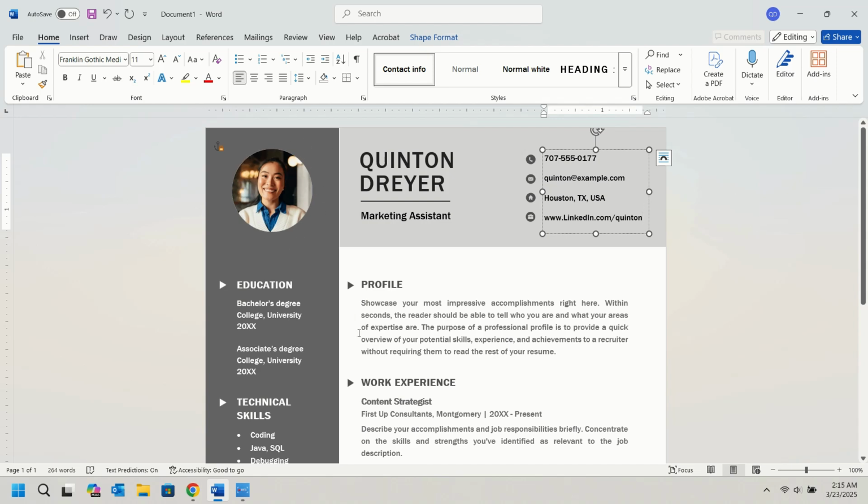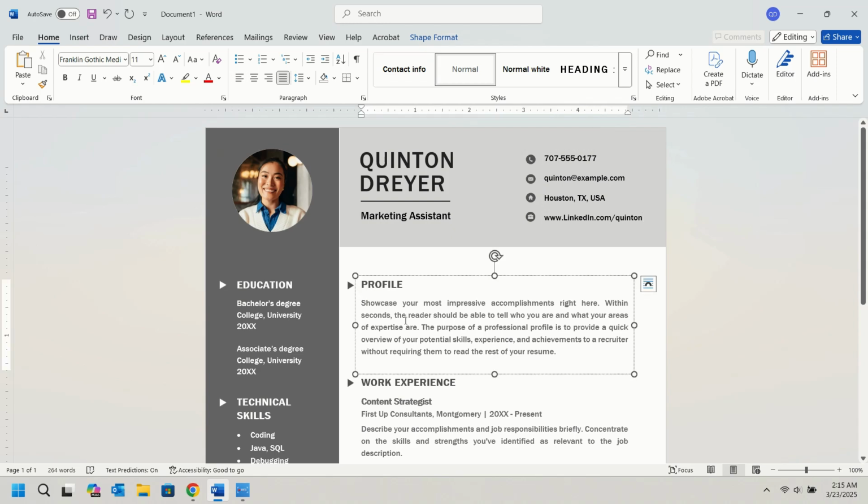A great resume starts with a strong summary or objective. If you have work experience, write a summary highlighting your skills and achievements. If you're a fresh graduate or switching careers, use an objective statement to express your career goals. Keep it concise, about 2 to 3 sentences. So I'm just going to change this to summary.